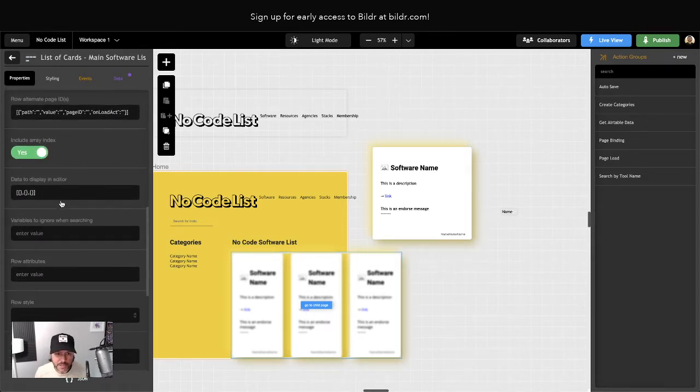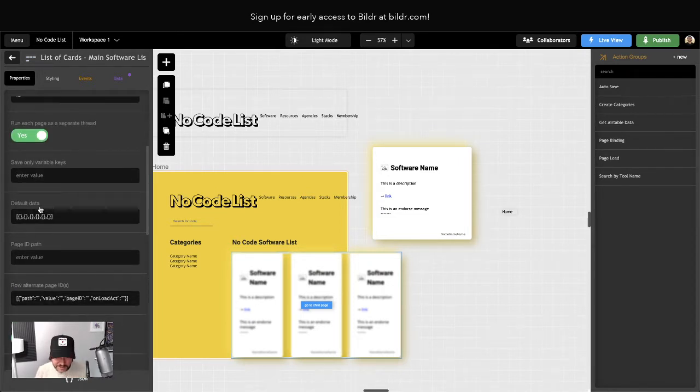there's a property, data to display in editor. Actually, it's already set here, which is kind of interesting. Oh no, I'm sorry, default data, excuse me. It's already set here, which is kind of interesting. So I'm wondering if something different's happening. But essentially, I'm going to try it like this and just see if this works.